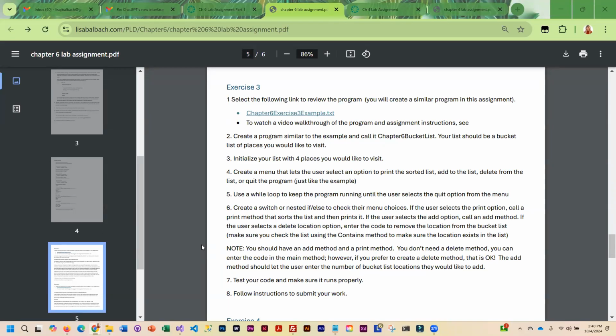This week, we are going to be completing exercises 3 and 4 from the Chapter 6 lab assignment. And I've given you some code to review that is going to be similar to the program you need to create. So we will walk through this code and then we will talk about the directions.